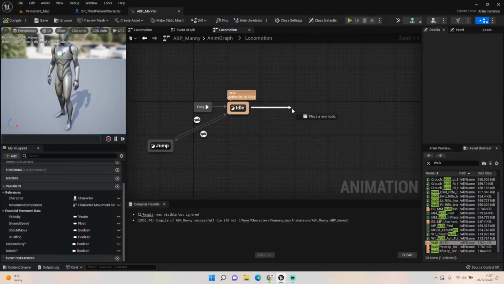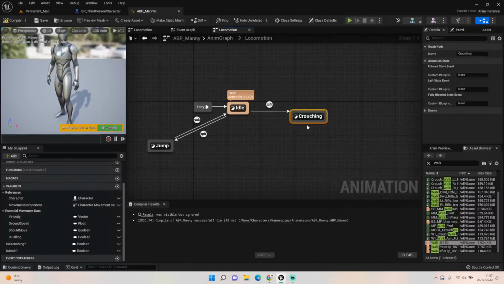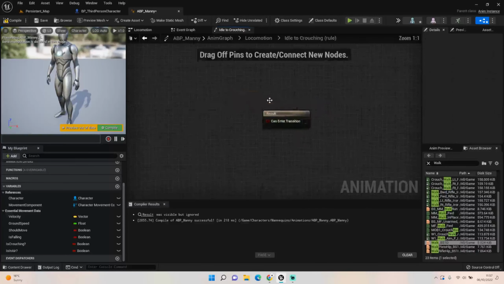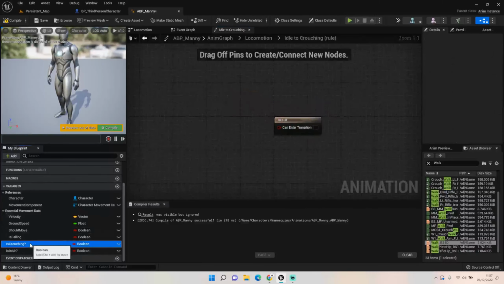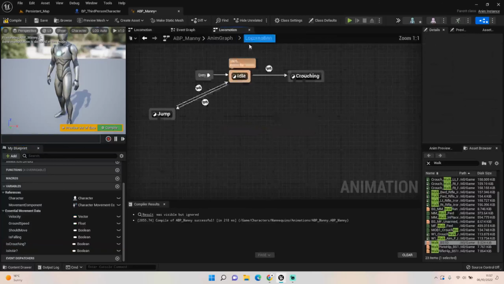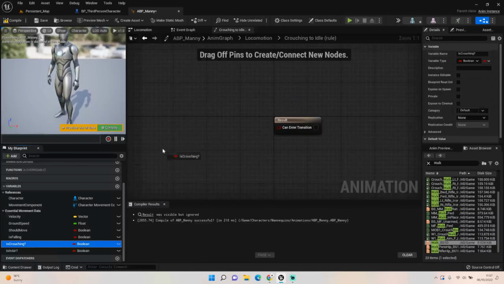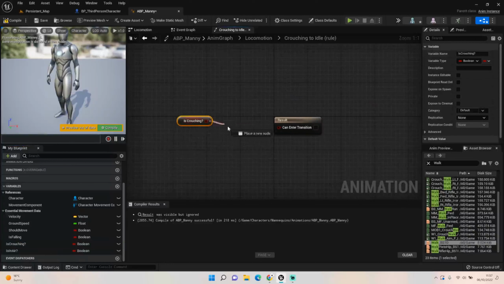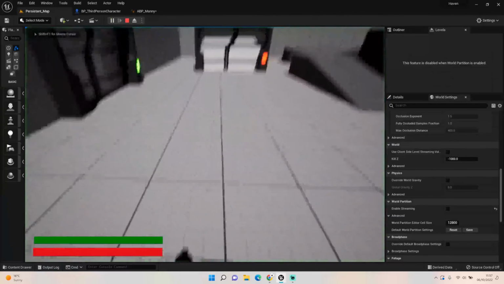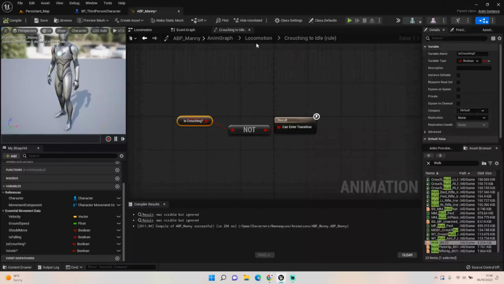The next thing we want to do is come off, get a new state, call this crouching, shove in is crouching, come back to the locomotion, pull it back on itself, and get is not Boolean, fix that back up, compile, play. Okay, not working, that's fine.